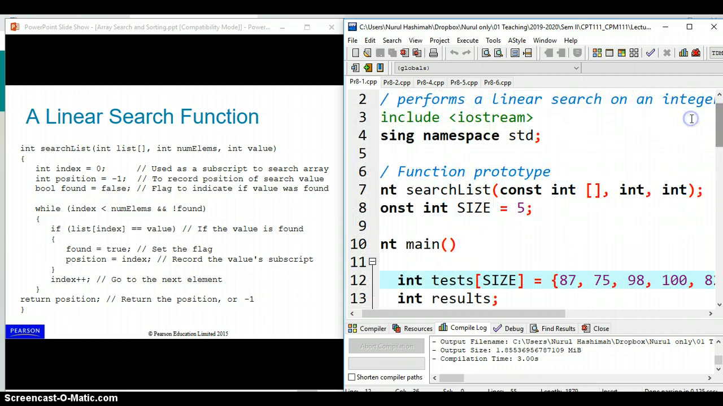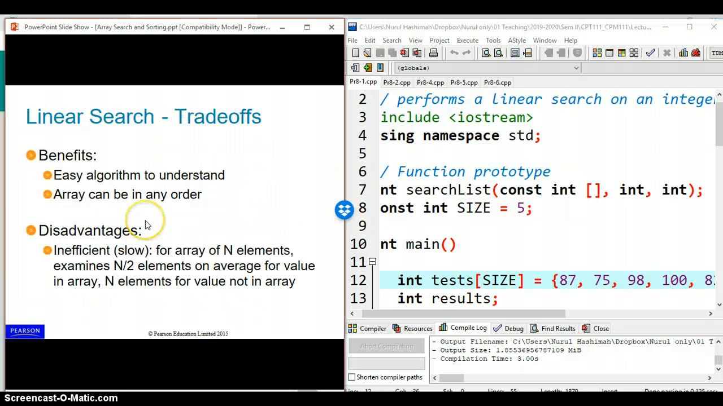This is a scenario only, right? So next, the benefit of linear search is that it's an easy algorithm, and your array can be in any order. The disadvantage is that it's slow, because it will go through each and every element. If you have an array of size 2,000, then it will go through 2,000 elements.